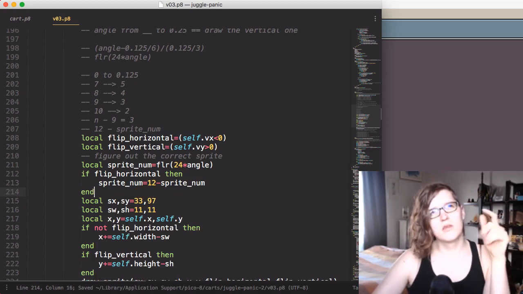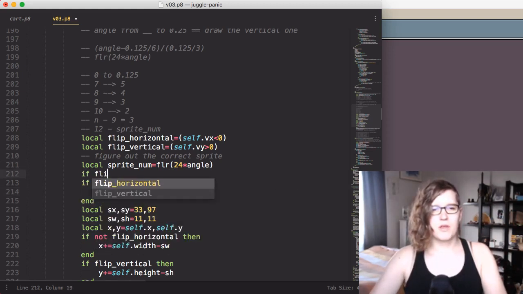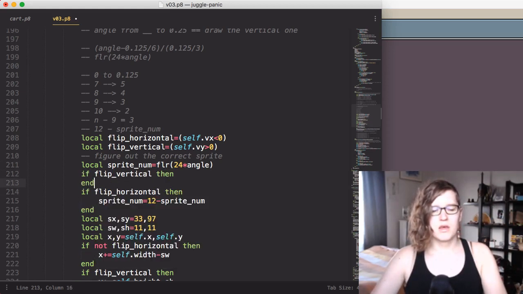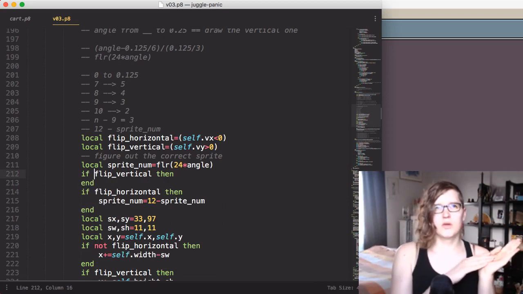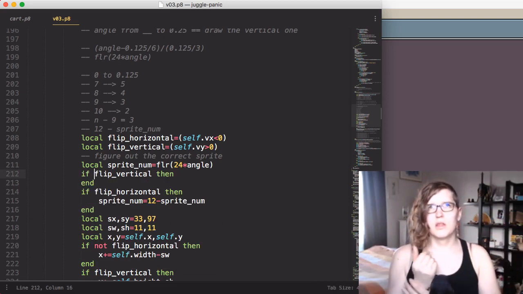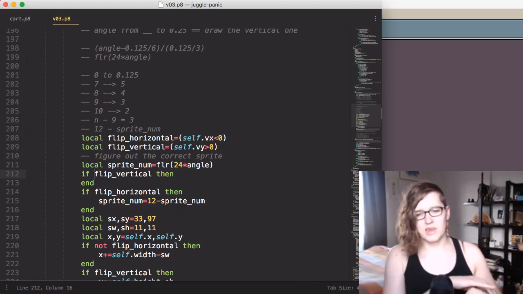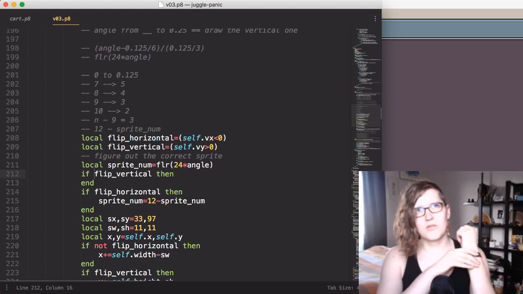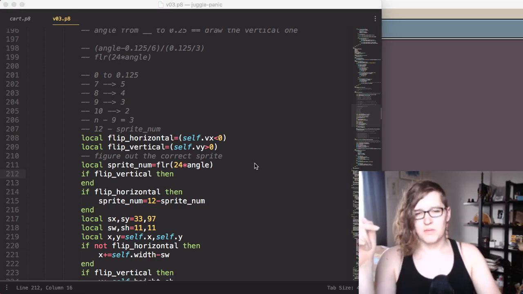And that doesn't work though. So now we need something. If flip vertical, then horizontal, we'll do one thing. Flip vertical. What do we want to do? Well, we're already handling rendering the sprite upside down. So we just need to choose the right sprite when it's flipped vertically.